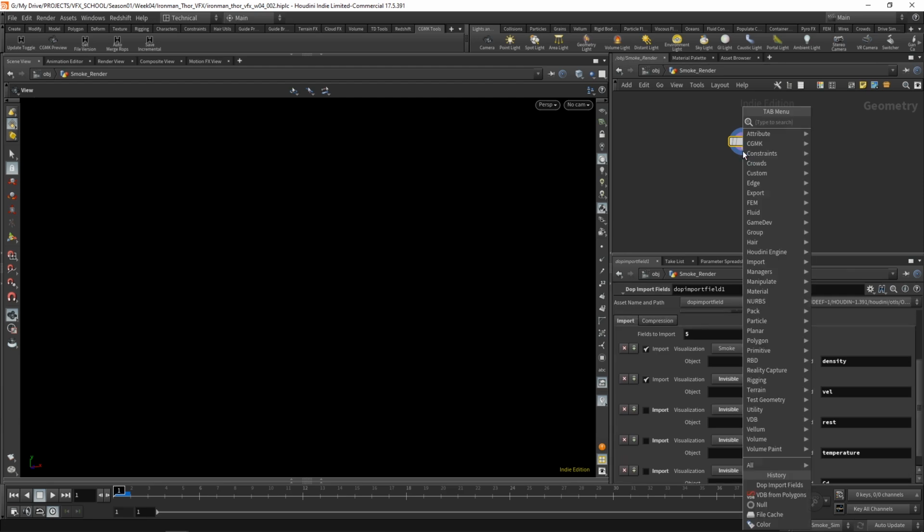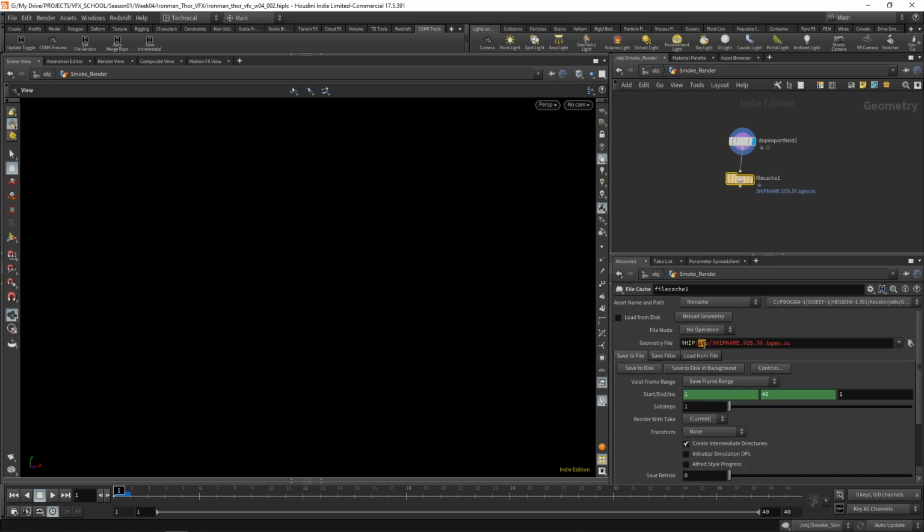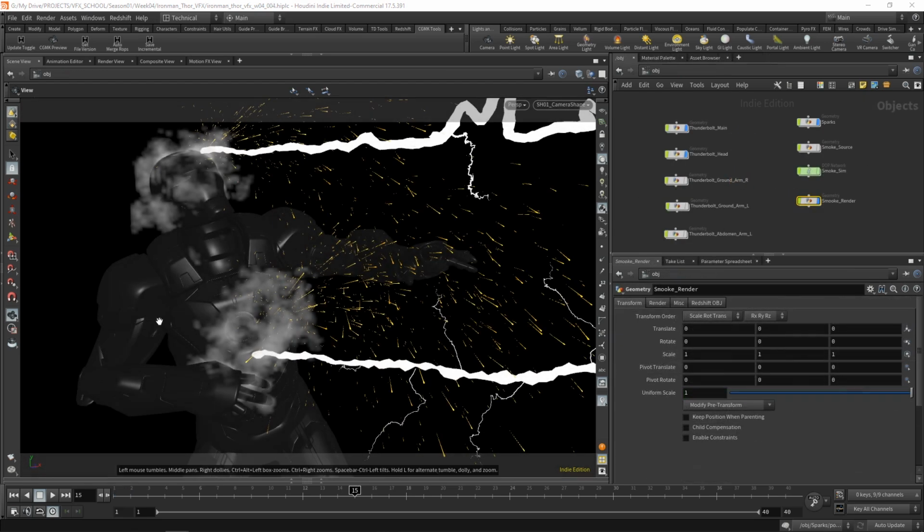So having done that, I'll just create a file cache, and this I'm going to put into sim, and let's say smoke, and that's basically it. So now I'm just going to hit save to disk, and after it finishes, it's going to take a while, and once it's done, I'll render a flipbook of what we have, and we'll have a look at that in a moment.